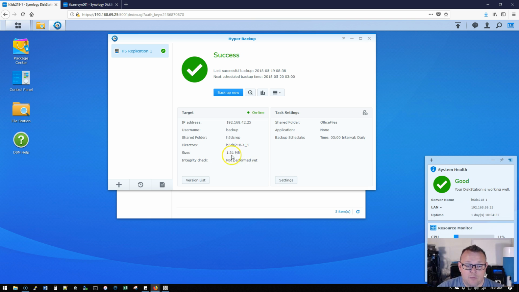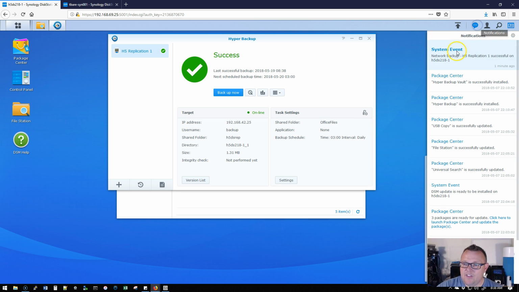You can see our backup is 1.31 megabytes, and the shared folder was Office files. There was no application here. So with Hyper Backup, we can back up the configuration of the Synology. We can also back up applications that we're running. You can see up here in the system event, we got an event that said the H5 replication 1 was successful.